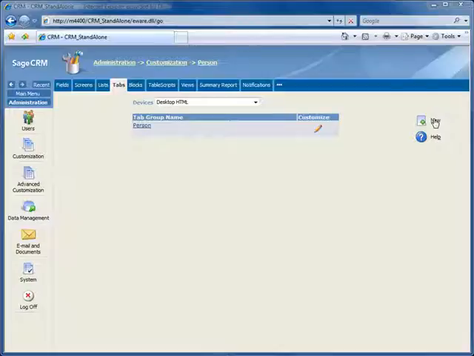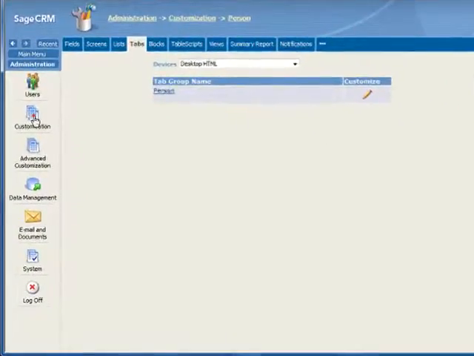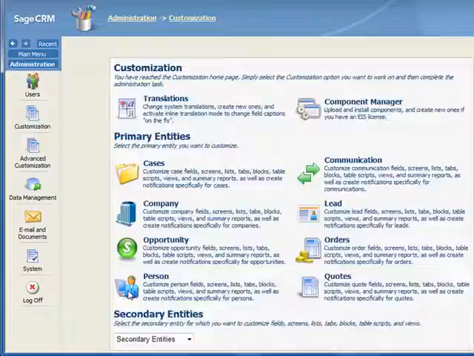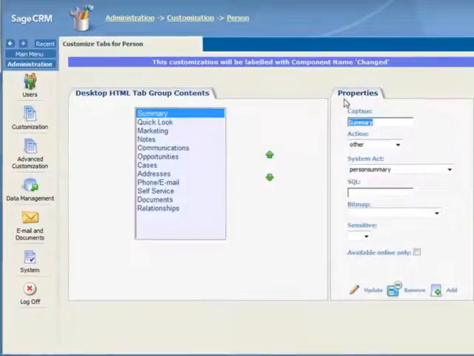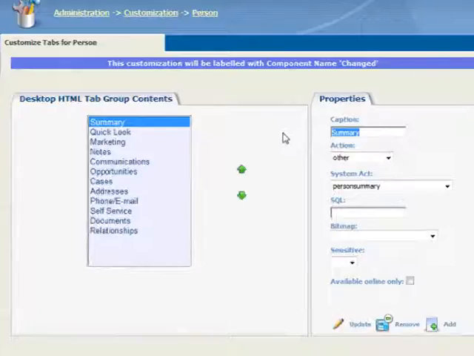Now for the final step. We need to add a new tab to our person screens to hold our new key attribute category. To do this, we'll go to Customization, Person, and select the Tabs tab, and we'll click Customize. Here we're looking at the list of tabs that are currently present along the top of the person screens. We'll add a tab here for our new key attributes.